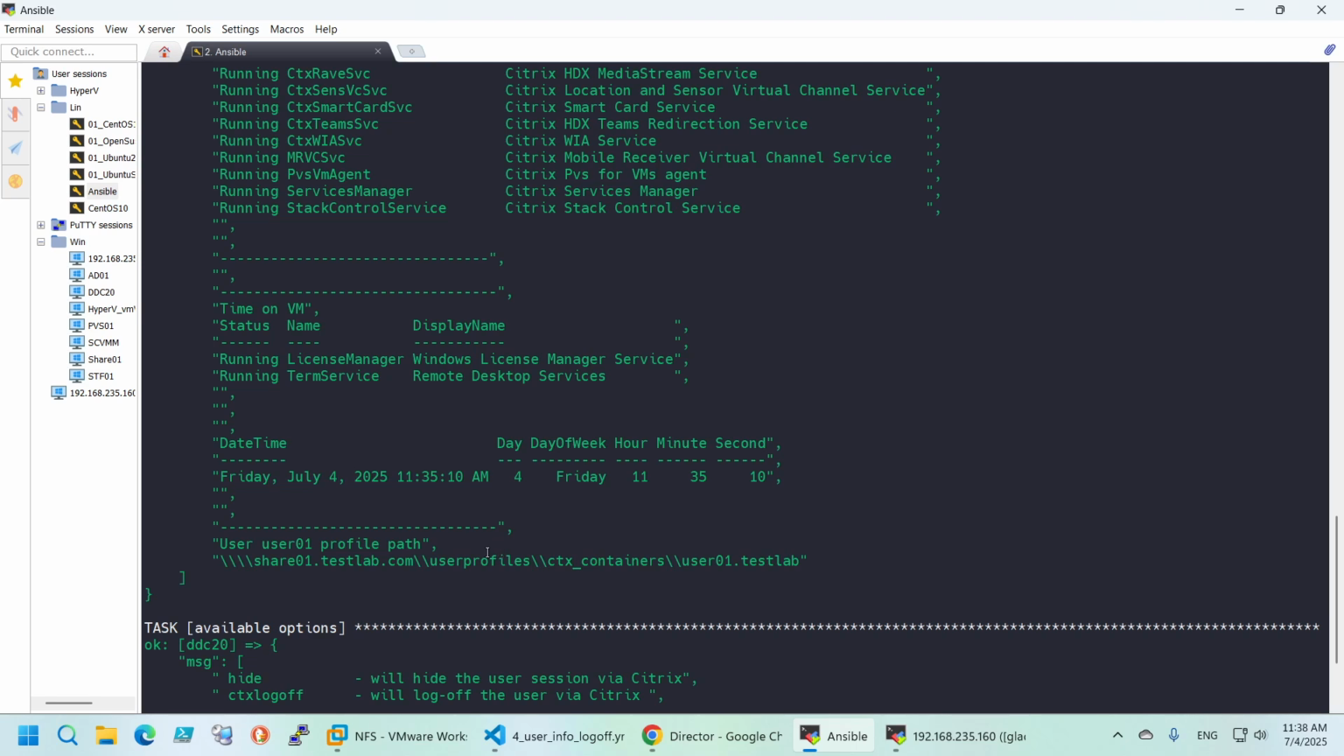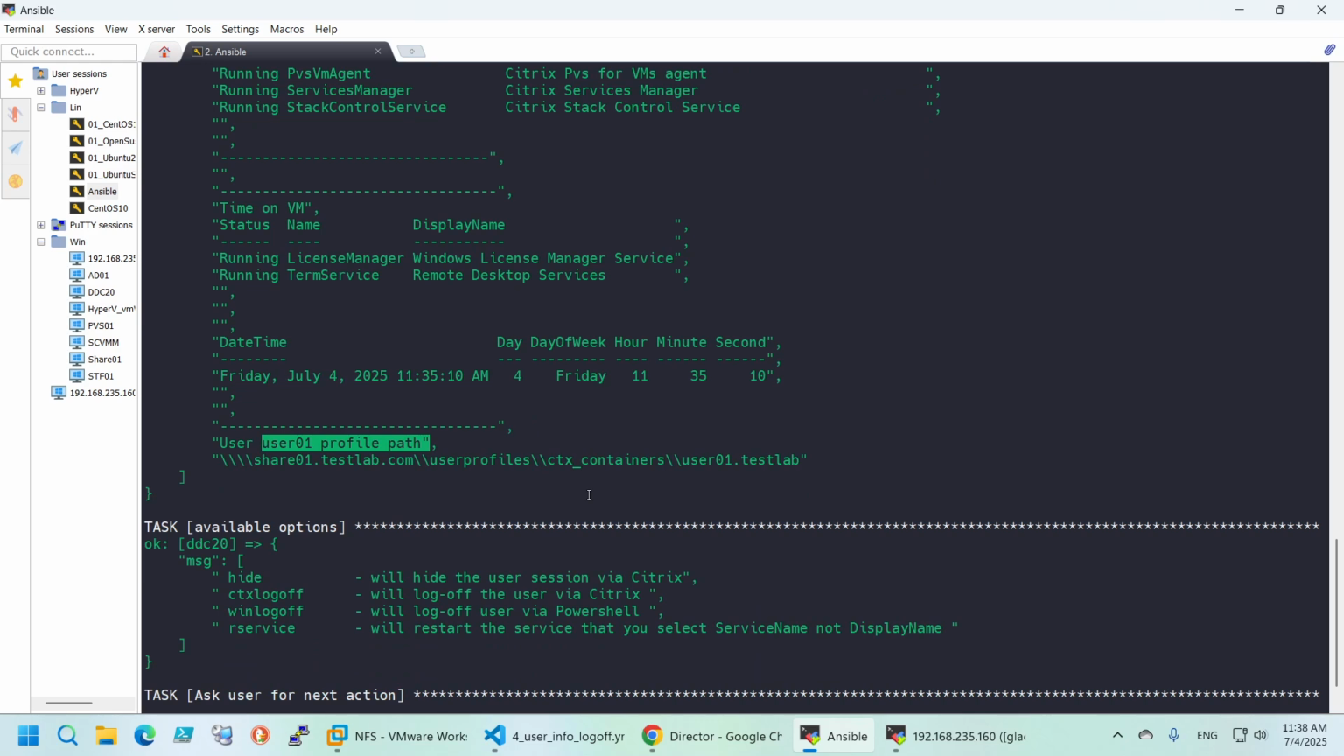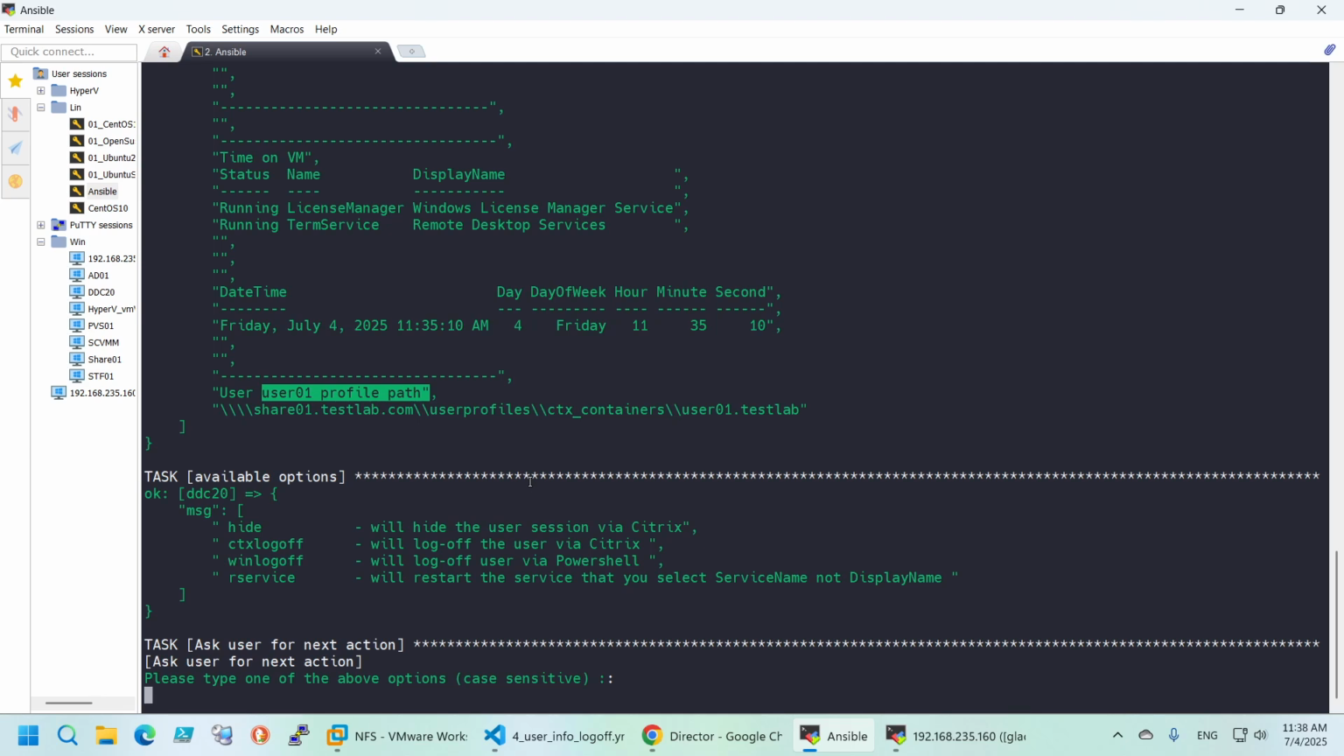We gather here the path where the roaming profile of the user is located. In our case, it's the UPM profile, but it's basically the same thing. And then we can do some actions. So we can hide the session. For example, if the user is stuck on this VM and he cannot log in again, then we just hide his session, and when the session is hidden, he can try again and he will receive a different VDA. We can restart the service. We can, I don't know, log off the user.